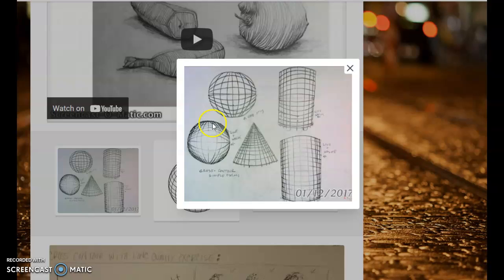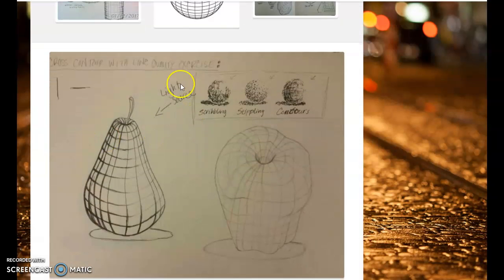So notice in the sphere it's the circle, and then all the lines contour, which means they curve with the outline of the figure. Okay, so those cross contour lines help define the form or make it look more 3D. So you're going to do a sphere, a cone, and a cylinder in your sketchbook. And then you're going to do a pear.